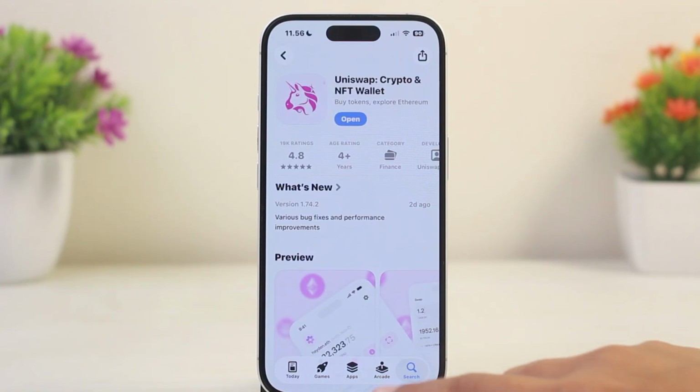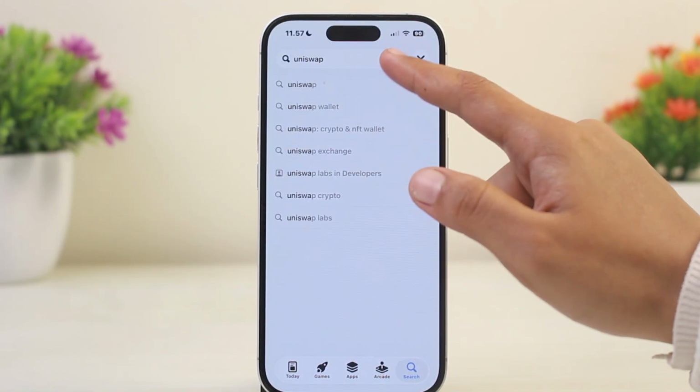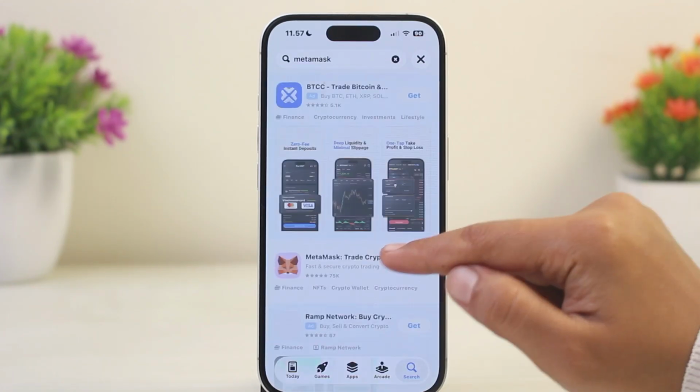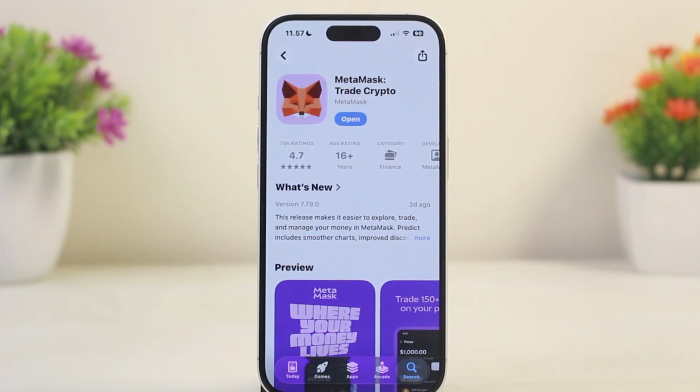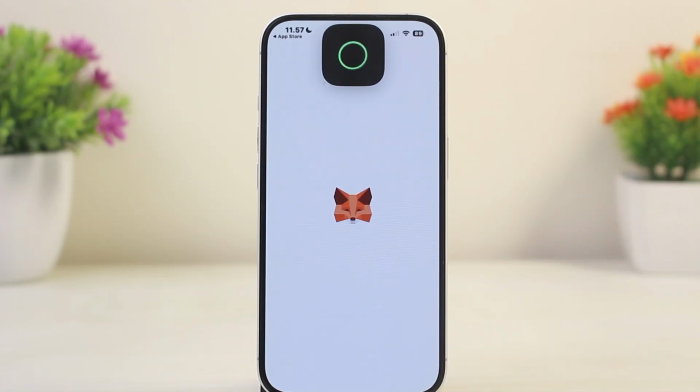So for that, go to your Google Play Store or Apple App Store, and then search for a custodial app like MetaMask or Coinbase. Then download it to your device. Once you download it, open it and create your wallet. Once you create it, open your app to fund your wallet.